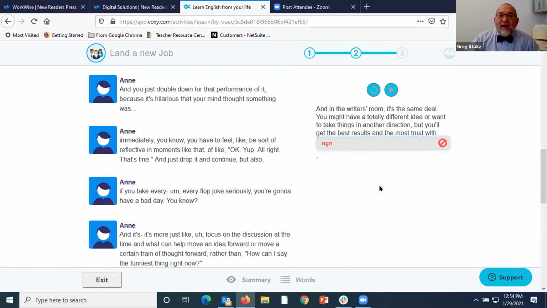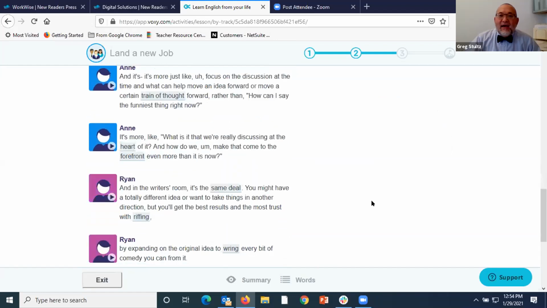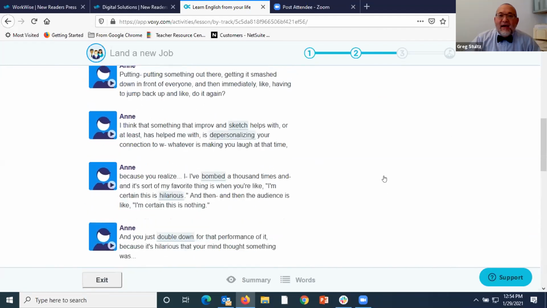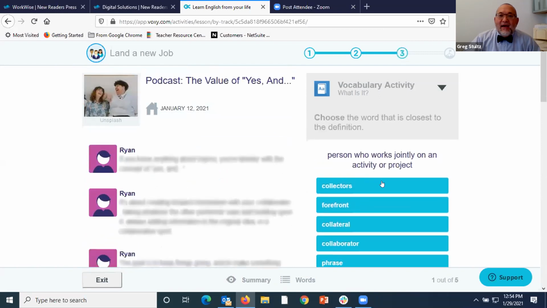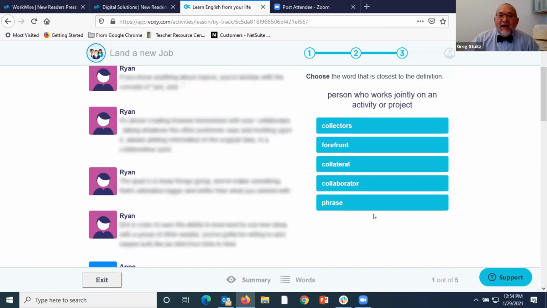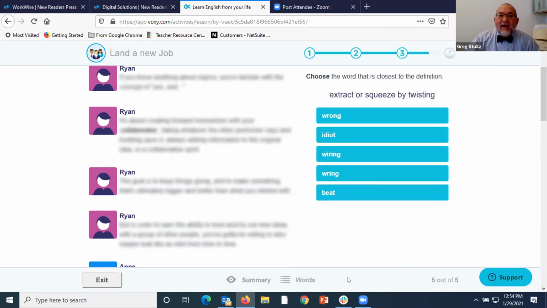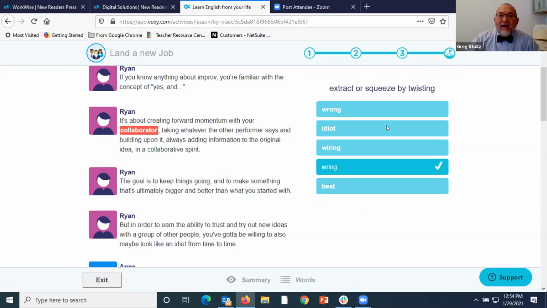Quickly, just in the interest of time, I'm going to click through this quickly. And it will take me to the third of the three activities, and this is a vocabulary activity. Person who works jointly. And again, this is all based on my level of ability, the complexity of each of these activities, and on what I need to focus on. Clicking through quickly. I'm a pretty good guesser. I'm not even reading these.